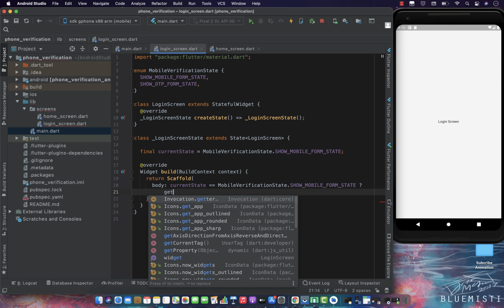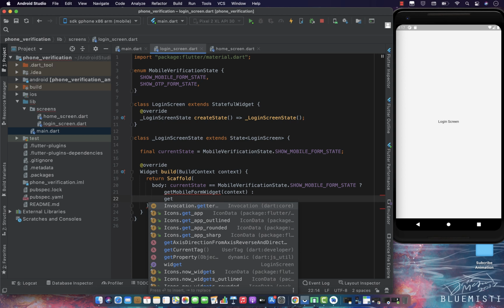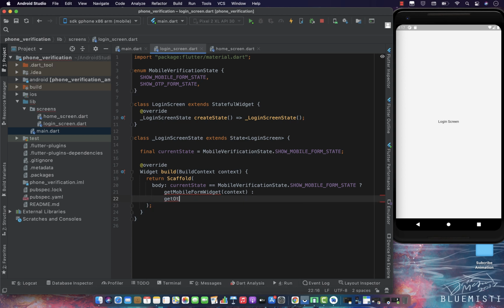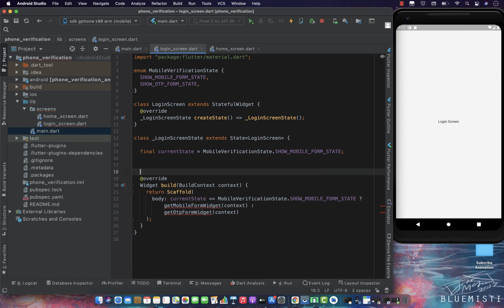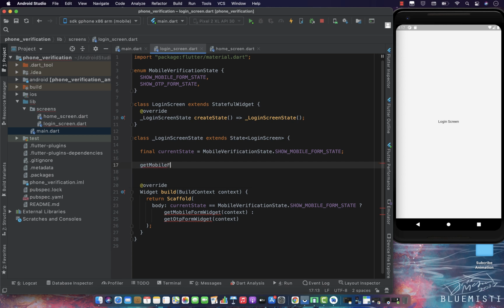Then we can have show mobile form widget. We don't have it right now, but surely we are going to have it, and we can pass the context. And else, if the other state is the current state, then we would have get OTP form widget. So we are going to have these two widget functions soon in the application. I hope you will get it. And now we can create these two methods that will return the form widget.